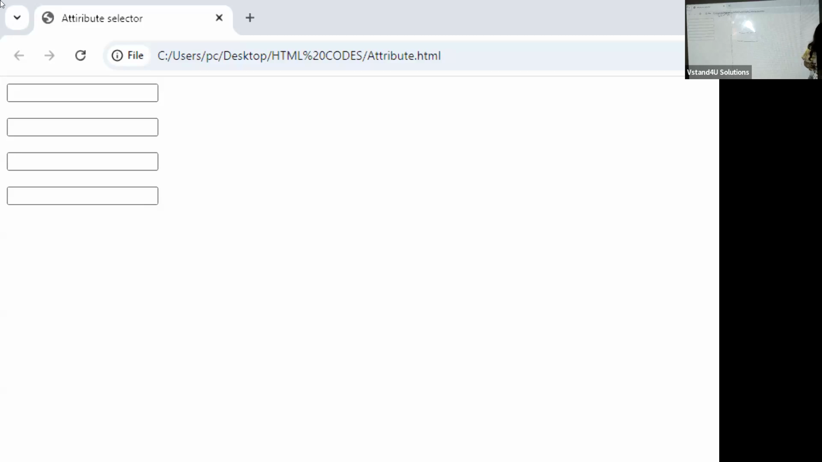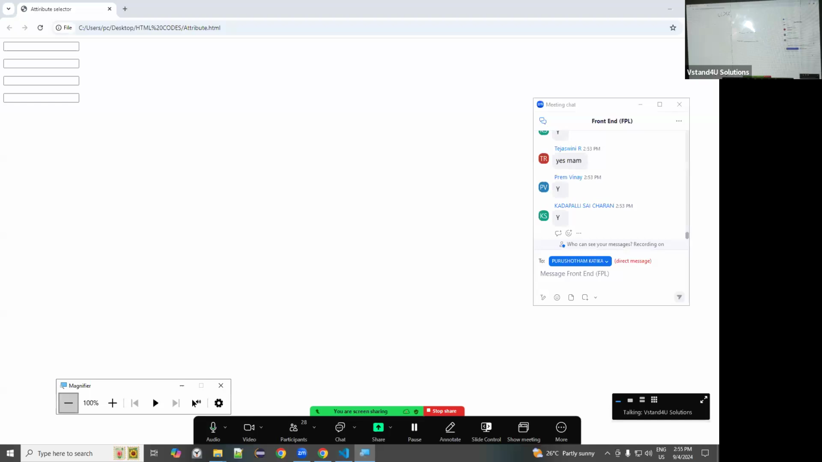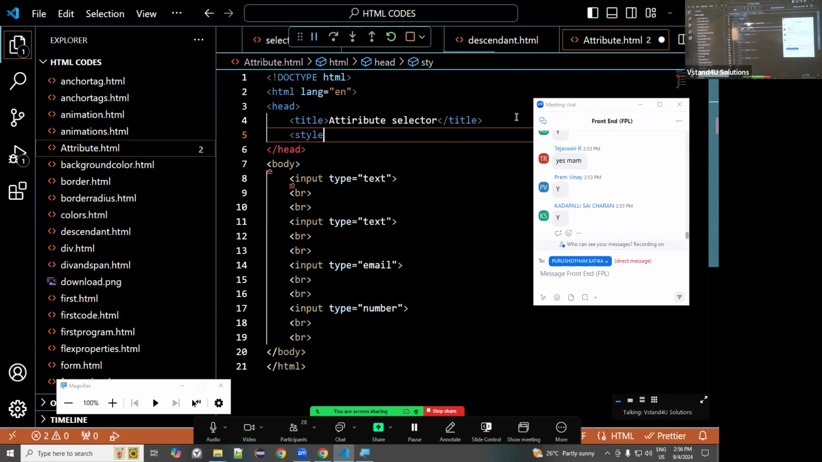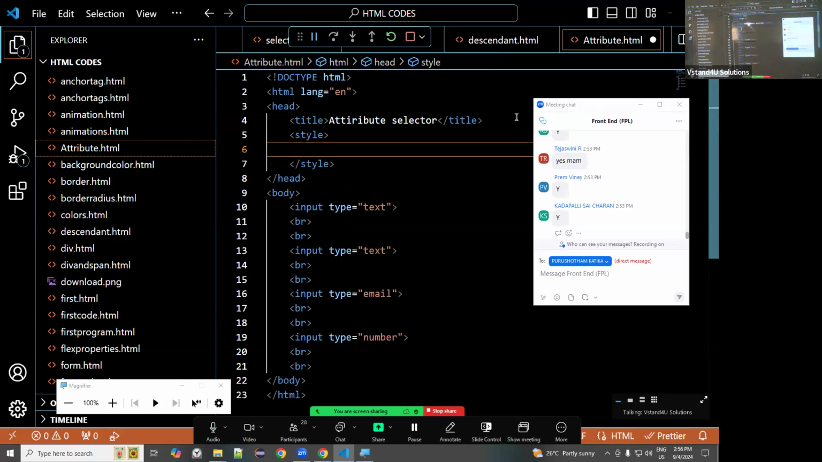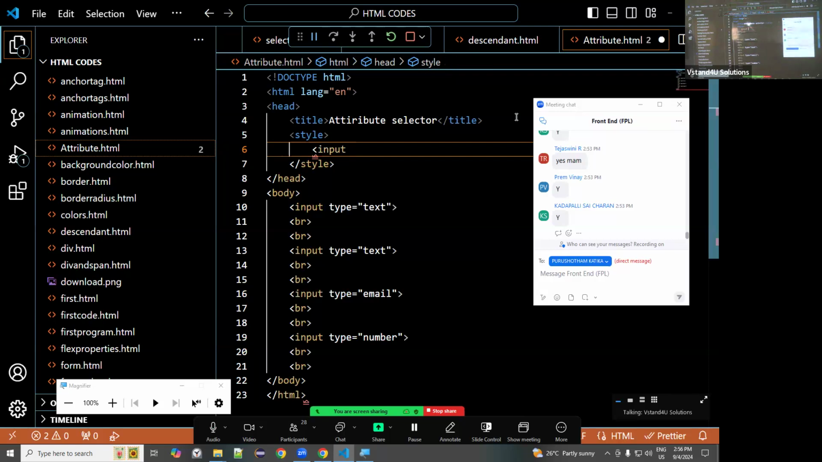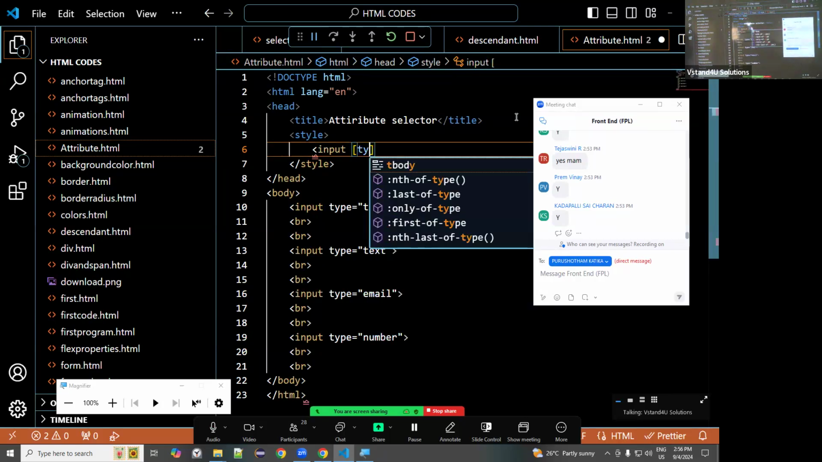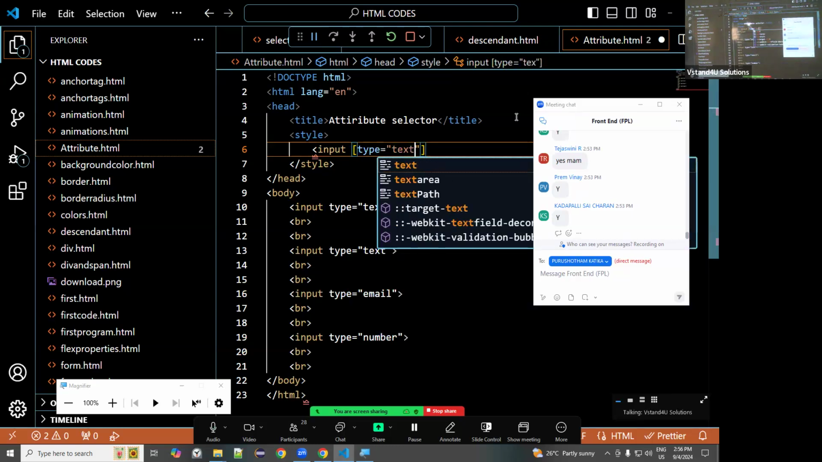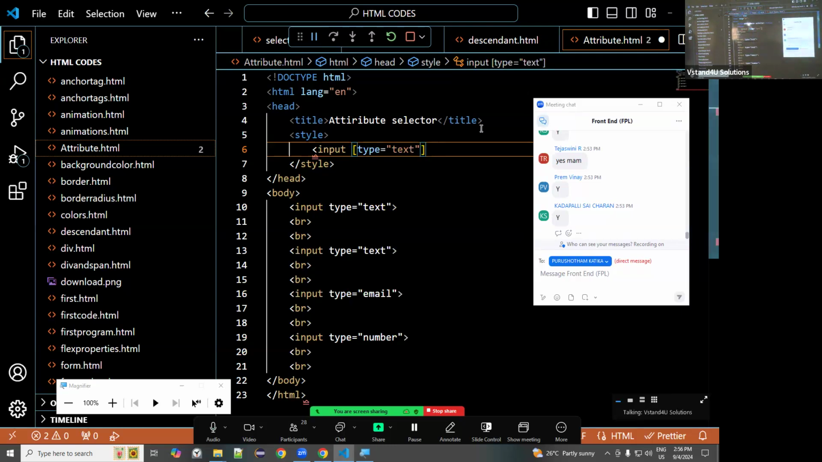Wherever the input type is equal to text, I want to give the border color as red. How to give? So again, you have to go inside the style tag. Let me mention the style tag, and inside the style tag I will open the braces and say input. I will add square brackets and say type equals text.